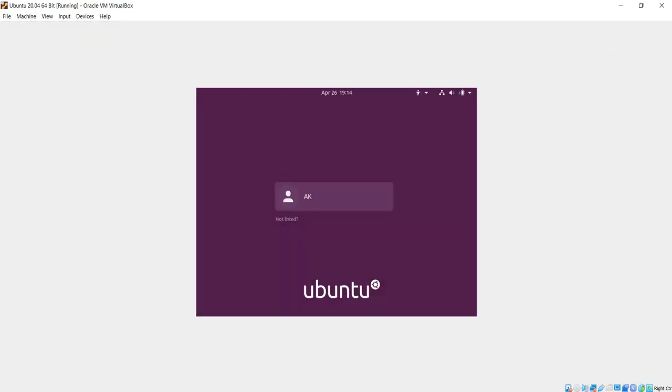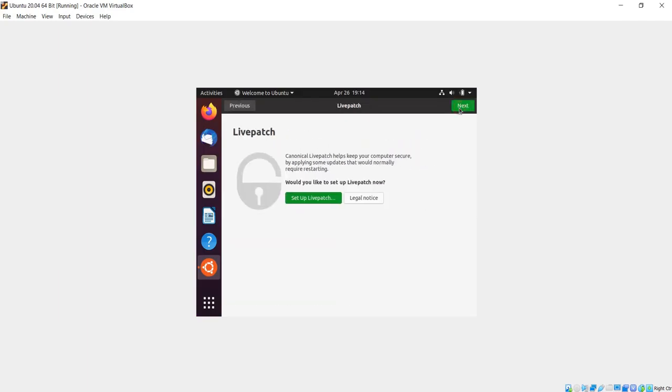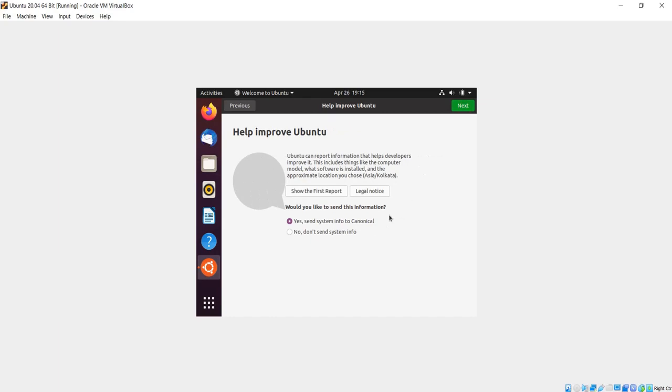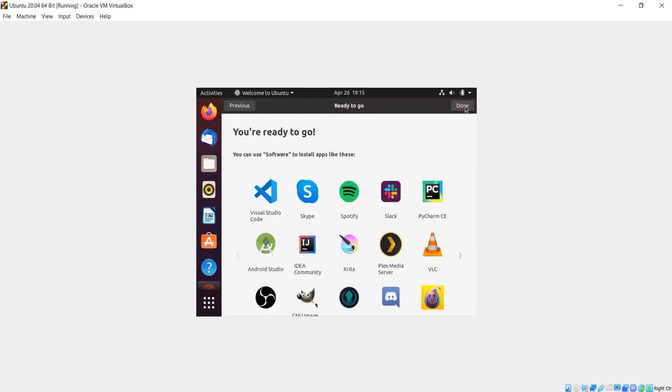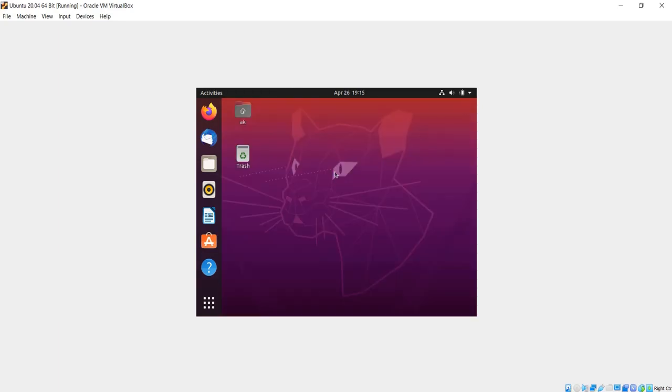Now it's asking for my username and password. You remember that AK is my username. Now I'll enter the password. This password is the one that I entered during the installation process. I'll skip now. I'll click next. This one I'll choose, and then click next. I'll click next. So I am done with the Ubuntu installation.